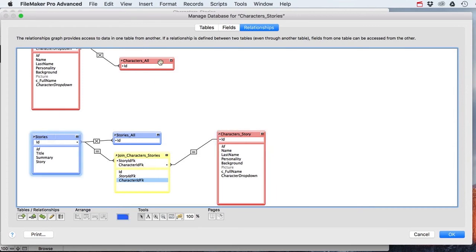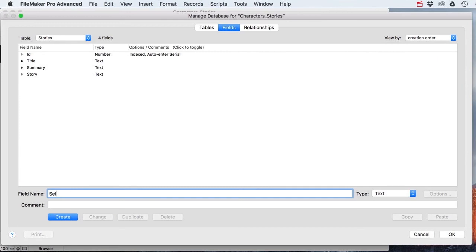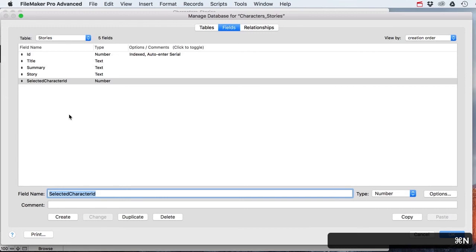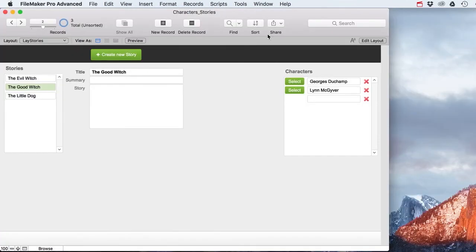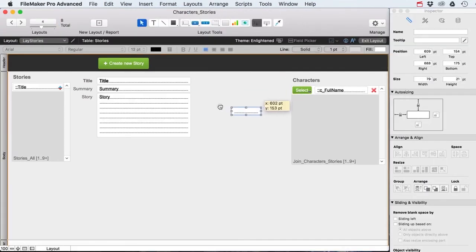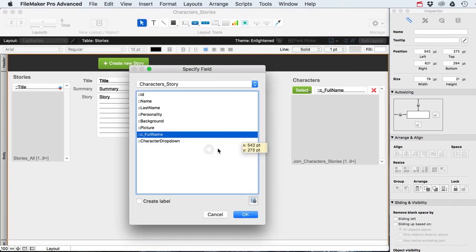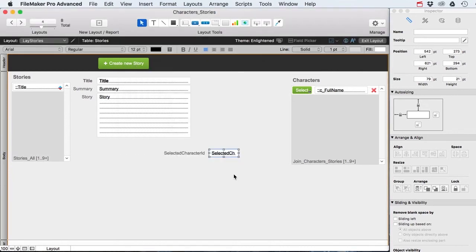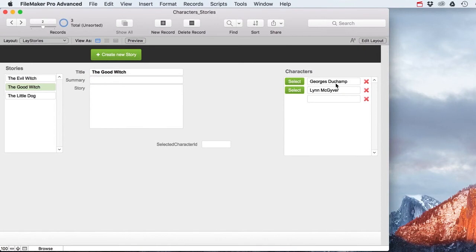So what I'm going to do is create in my stories table a new field called selected character ID, and it's going to be a number field. Okay, that's kind of cool. And so I'm going to quickly bring this one here so that we can see it, my stories selected character ID. Great. So what my button needs to do is extremely simple. Just put the ID of this character in this field. So we're going to make a script for that.